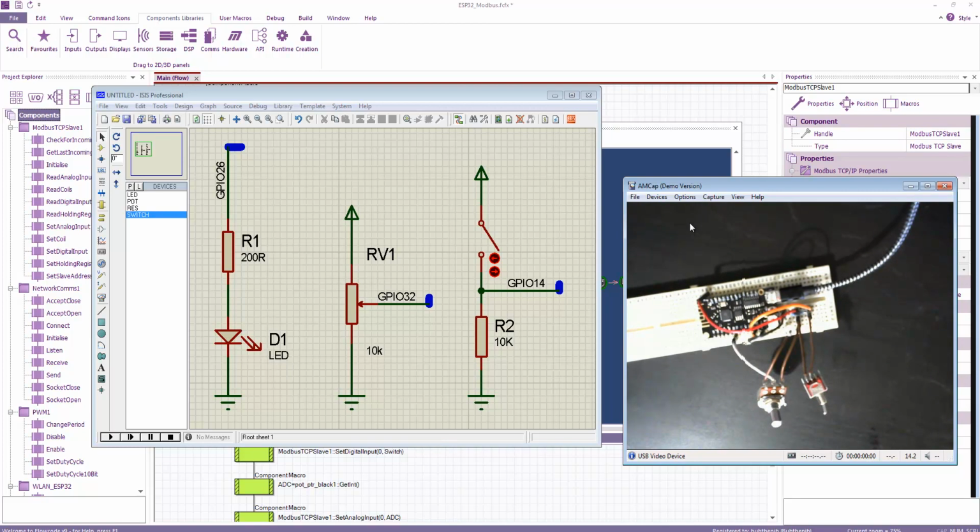I have a potentiometer connected to GPIO 32, and I want to be able to read the voltage, or the analogue representation of that voltage, on that pin. And I also have a simple switch which is connected to GPIO 14.